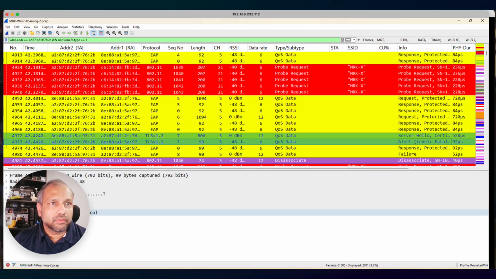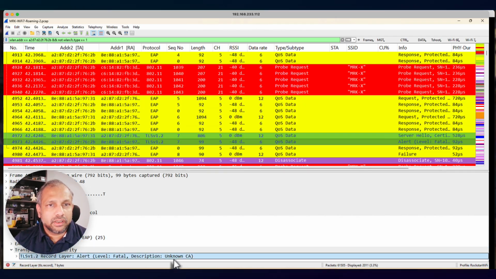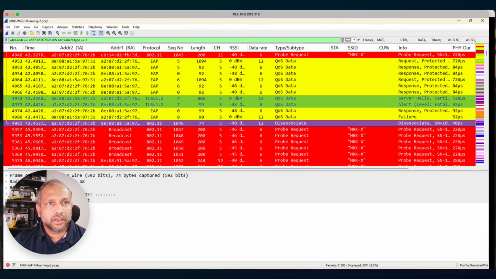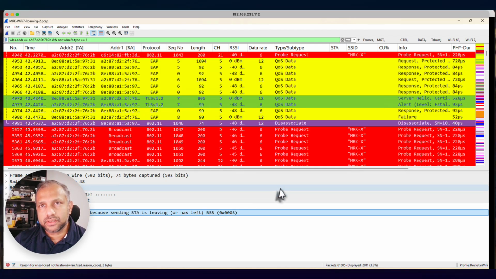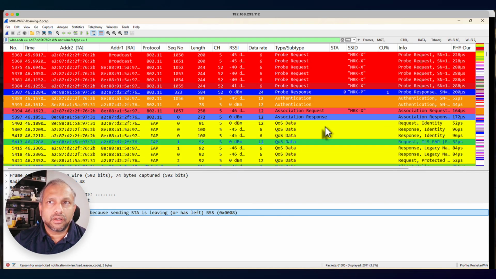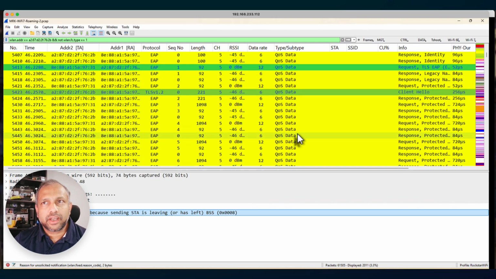If you look at the .1x detail, you can see the reason. Initially it's saying unknown certificate authority. That means the client connection will fail, and then the AP will disassociate the client. If you expand here, you will see the reason: disassociated because station has left the BSS. Then this client tries again. The second time, the same kind of format goes through, but let's see what happens.